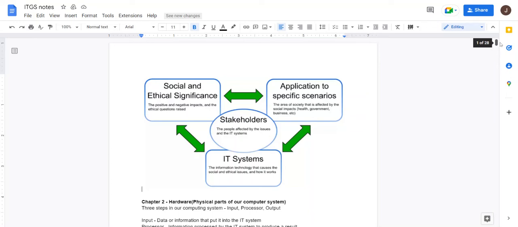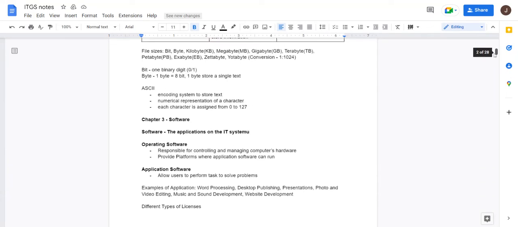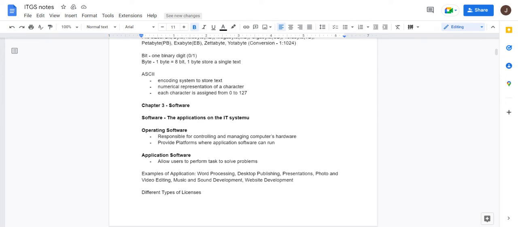Today we are going to be talking about software. So what's the definition of software first of all? Software means the application on the IT system. An example would be Microsoft Teams, Microsoft Documents or Microsoft Spreadsheets, right? There are two main types of software.